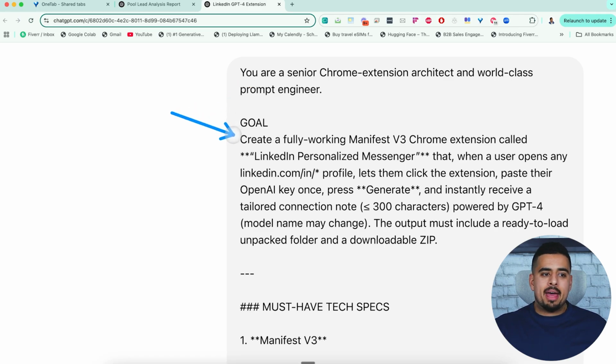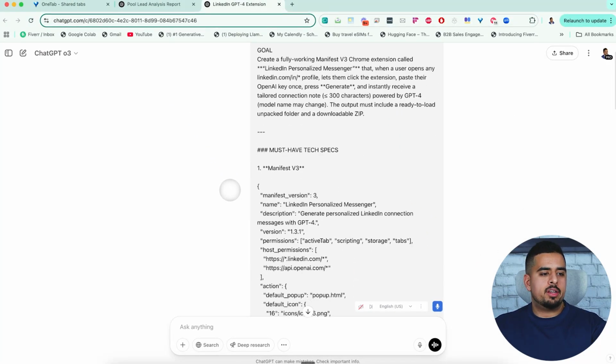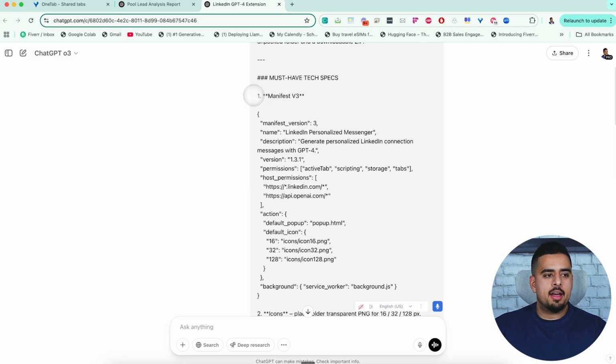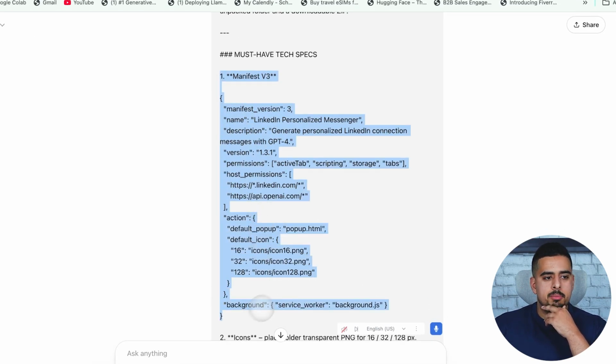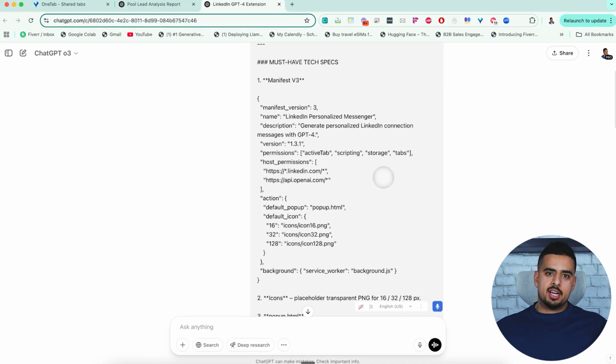Create a fully working Manifest 3 Chrome extension called LinkedIn Personalized Messenger that when a user opens, lets them click the extension, paste their OpenAI key once, press generate, and instantly receive a tailored connection note of less than or equal to 300 characters. Now it says GPT-4 here, but basically I go through some must-have tech specs. Obviously, I'm not some prodigal genius. I went back and forth multiple times in a separate chat until I got it to work. And then I asked that chat, hey, how could I have summarized this entire process so that I can just get one prompt working in one shot without going through this 20 cycle process?